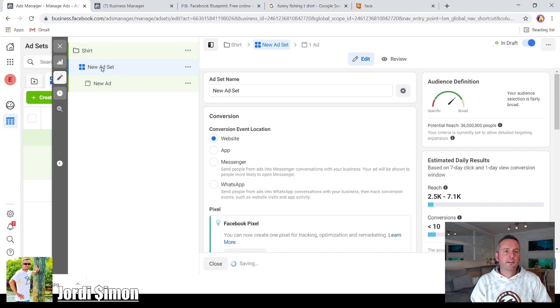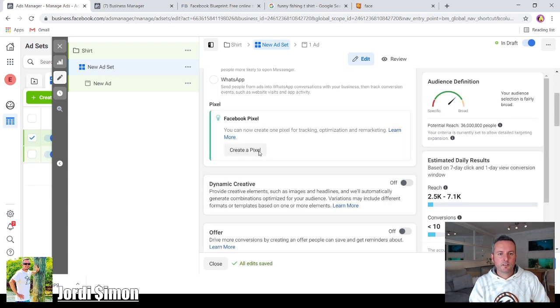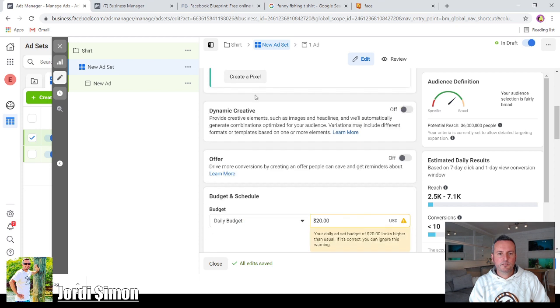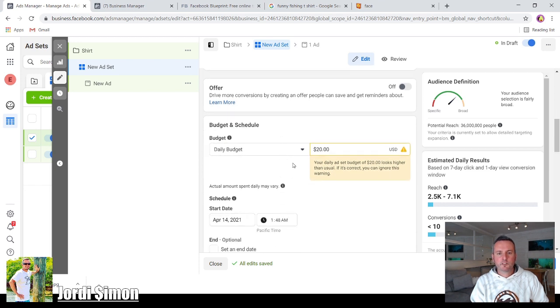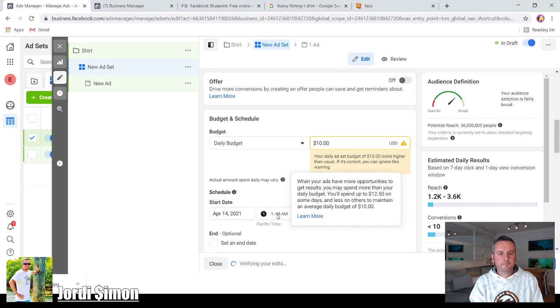And so now we're in the ad set area. This is where we will put in what type of people we want our ad to be shown to. I would leave all this how it is if you're starting off. Here you put in how much money you want to spend. So let's do $10 a day, daily budget.